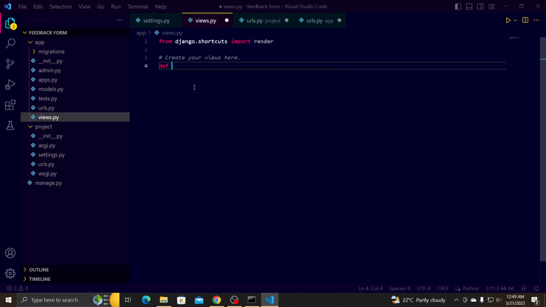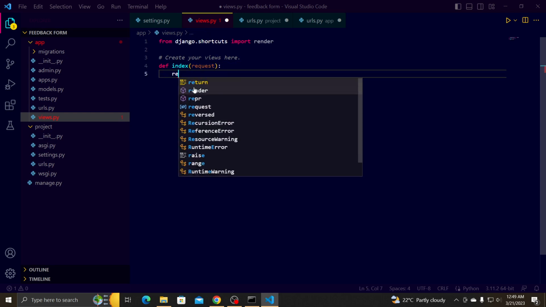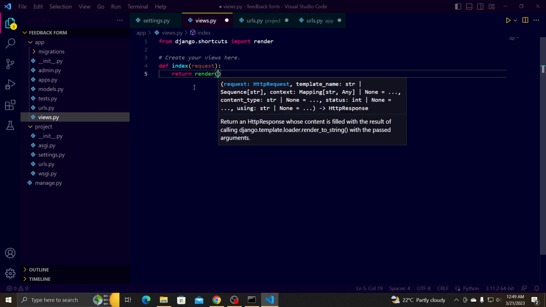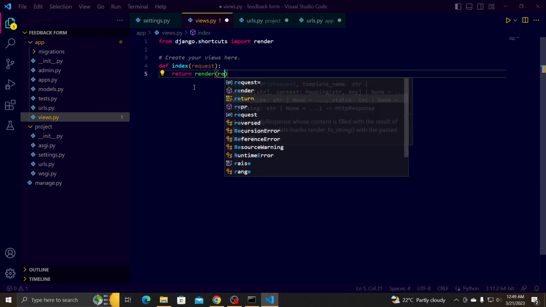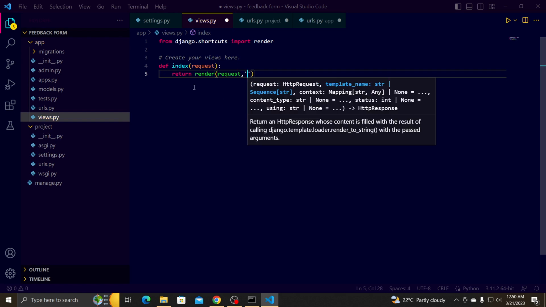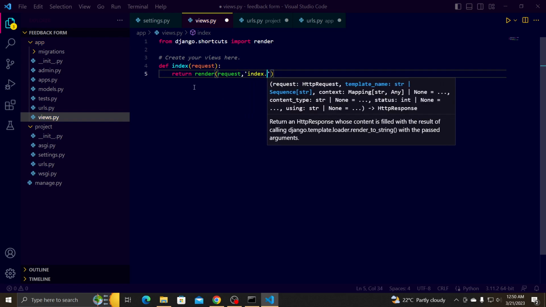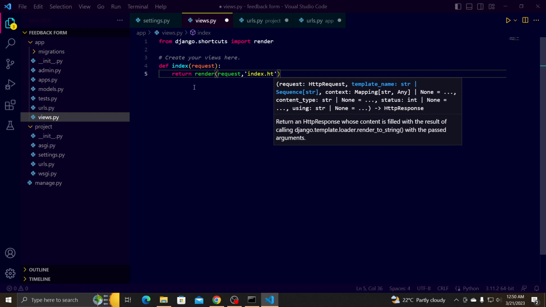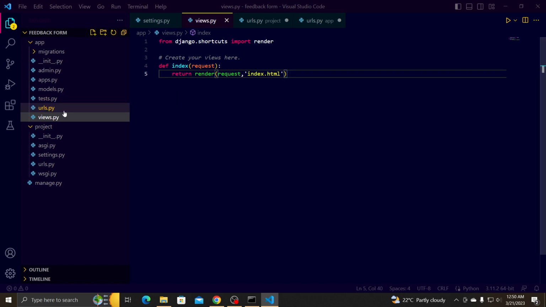And just go to the views.py here, just type def index and just pass request, and just type return render, and just type the request. Every HTTP needs a request, so just type request, and the template name is index.html, and now save it.